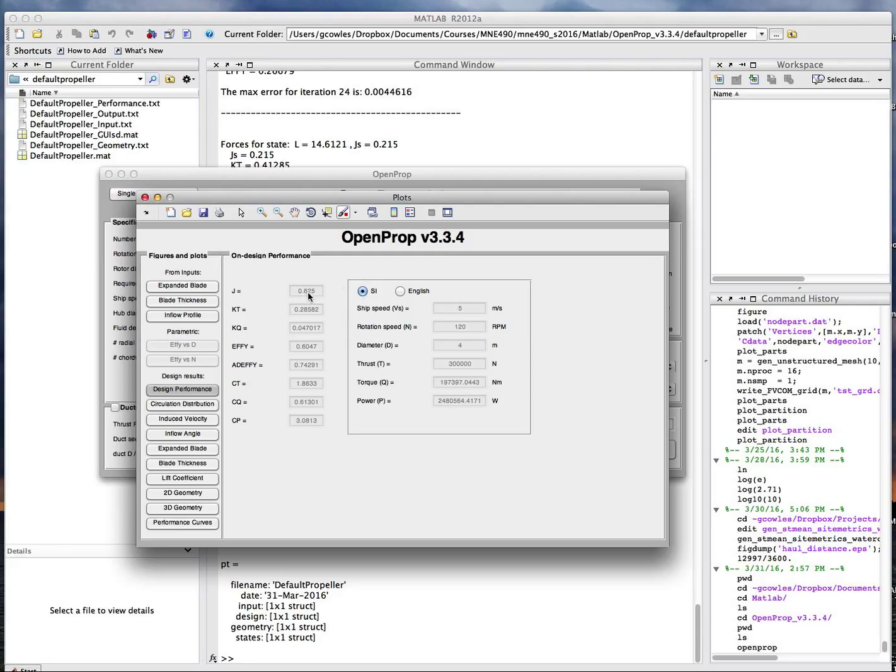Okay, so there's J, there's KT. Those are properties of, essentially, our input values are going to set these. Here's the KQ, resulting KQ at the J and KT. Of course, KQ is the torque coefficient. That torque comes from the blade drag, in a sense, largely the induced drag and the force, as well as the lift force in the torque direction and viscous drag. So those come together to create this.